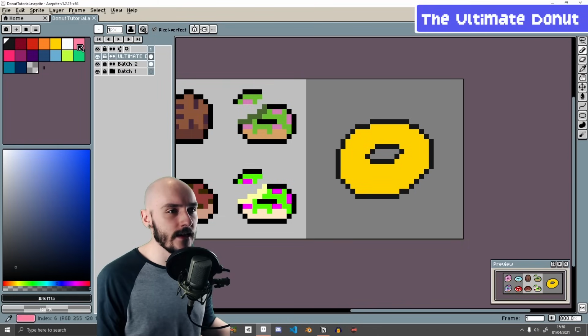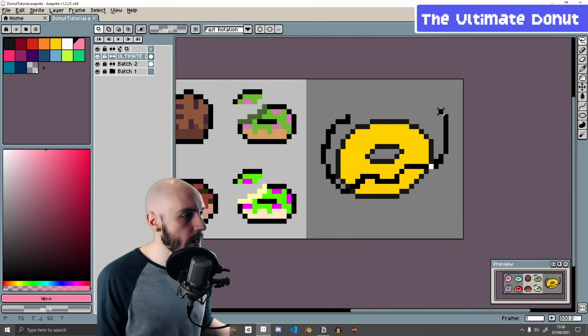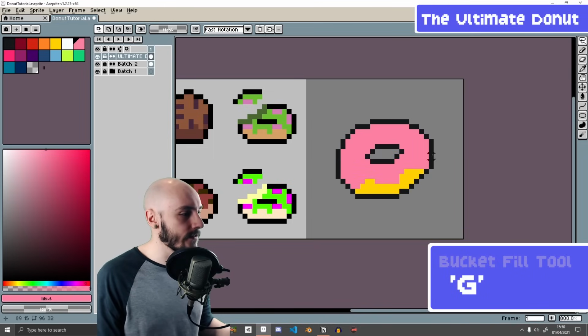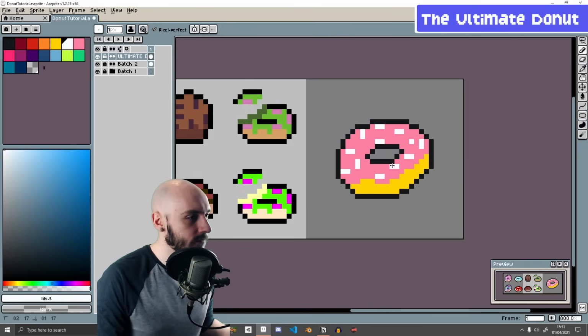Let's add some icing. I'm going to use the pink. I'm going to use the lasso tool here actually and just G for the bucket tool and add in the icing. I want to round these off a bit. Let's add in some white sprinkles. Doesn't matter if it's perfect.